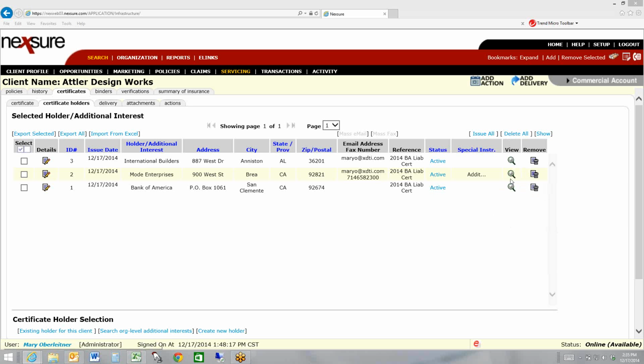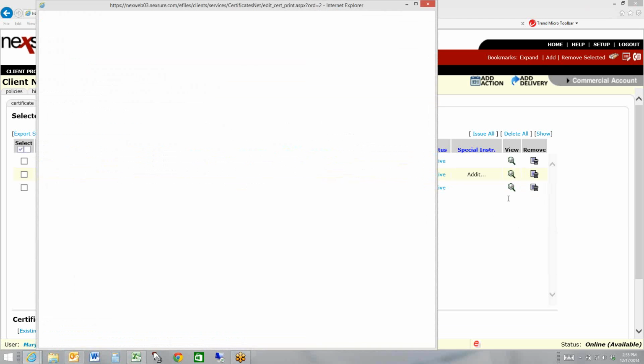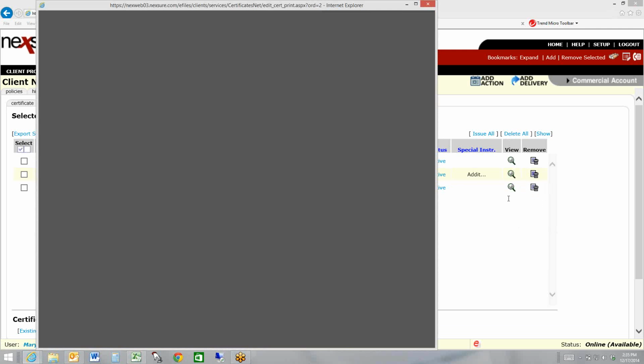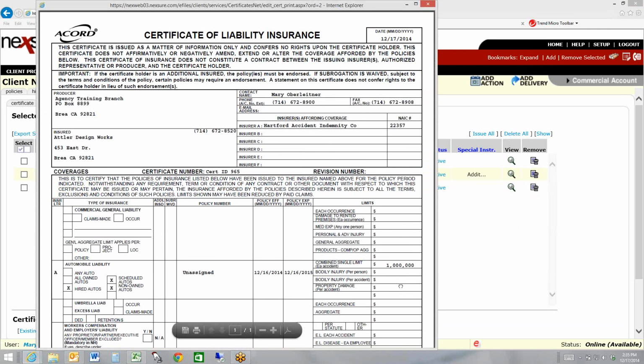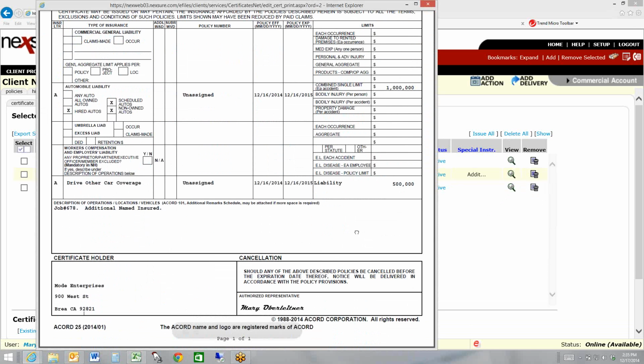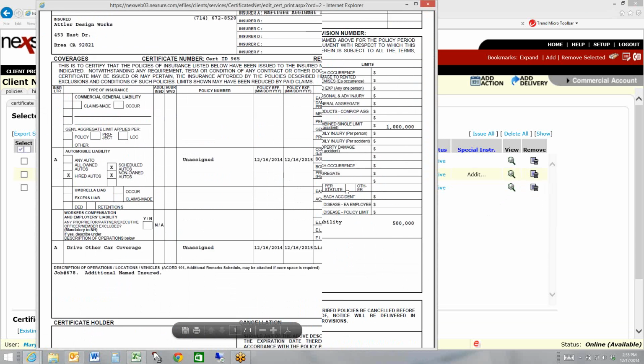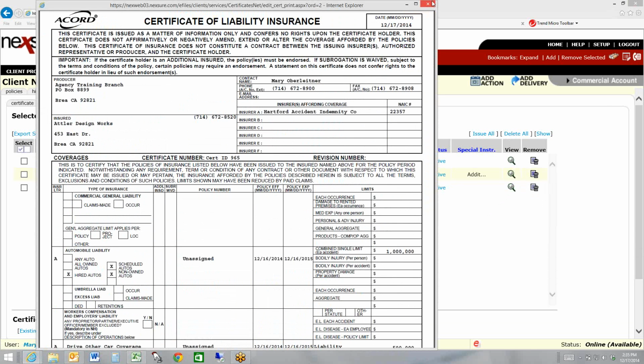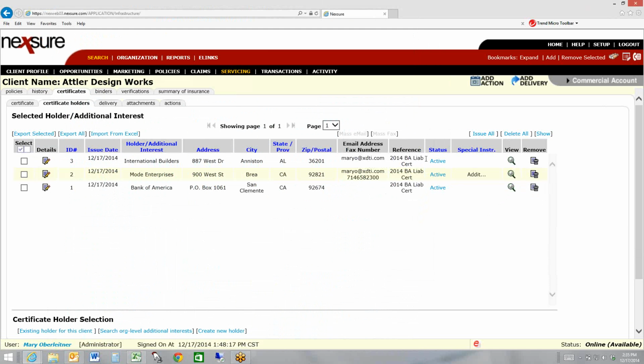You can also preview your certificate by clicking that little magnifying glass icon there. And it's going to bring up the certificate so you can just get a look at it. Okay, and you can see where it's got the information in there that I added. It's got my little certificate holder. So that looks good, and I think I'm ready now to issue these.